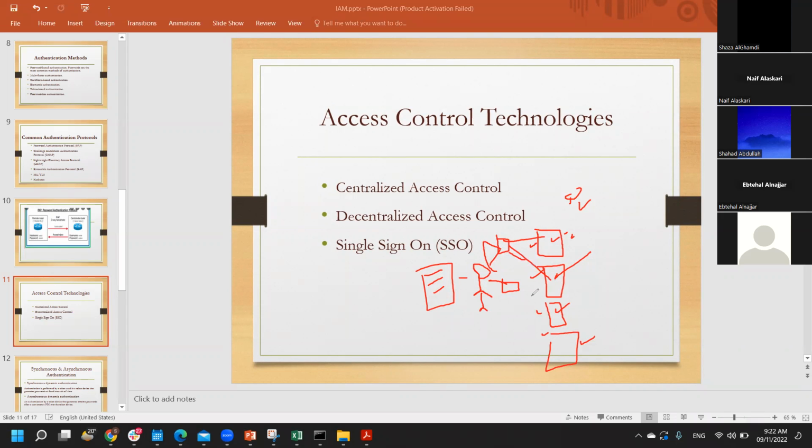So once he signs on, he will get enough permission to be authenticated to all these applications within our environment. And that is exactly what single sign-on is all about. We're trying to really minimize the amount of time, the number of usernames and passwords, and the operations needed to maintain all these passwords, and also to be more secure.